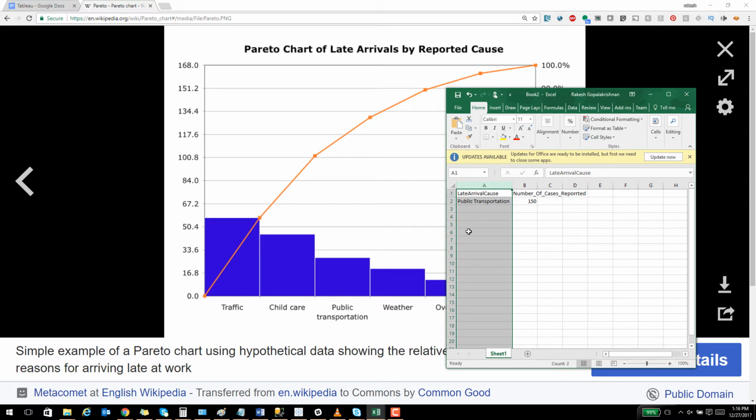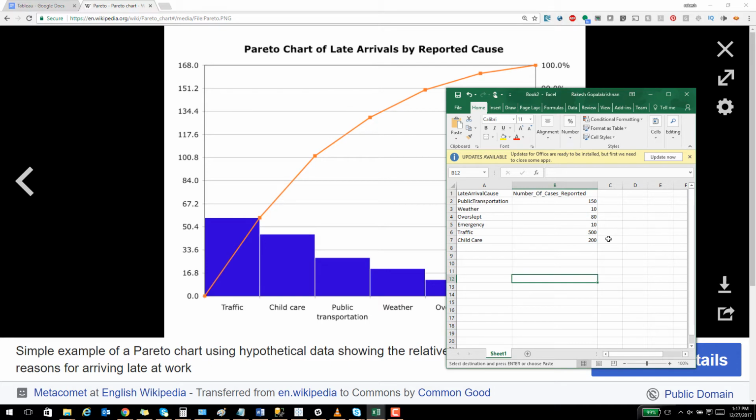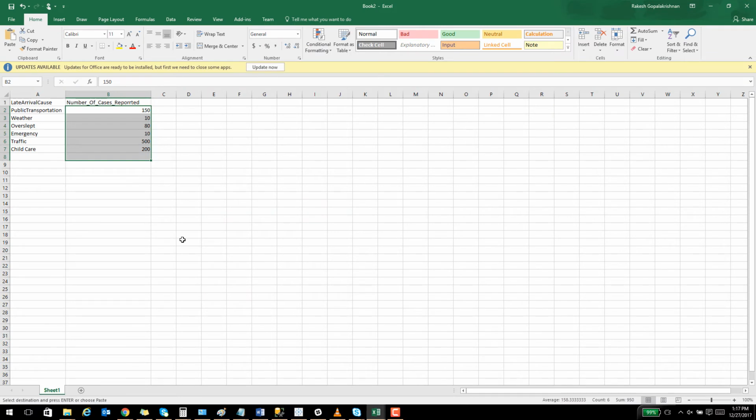All right, so I have put in some sample data over here, and looking at this, the total is around 950. So 150 divided by 950 will give you the percentage, and you can get the contribution by each of these causes. Essentially we are going to plot this into a Pareto chart and see how we can best make use of Tableau to represent that information.